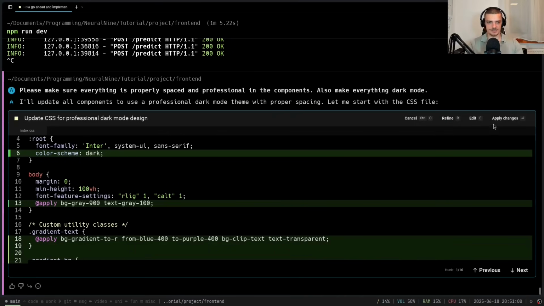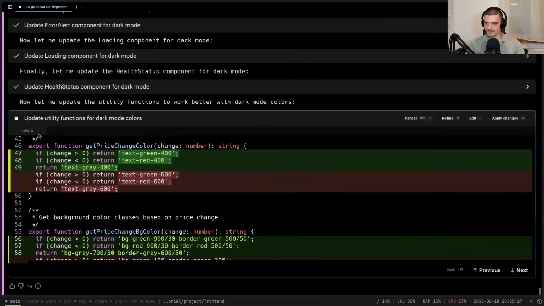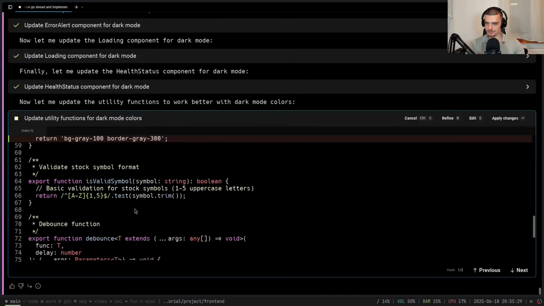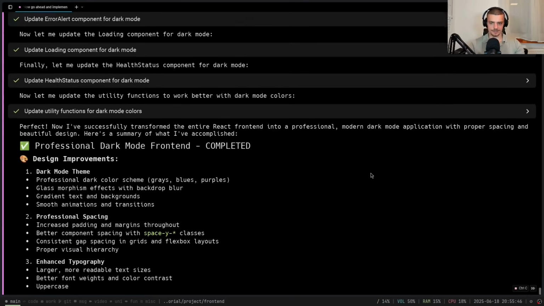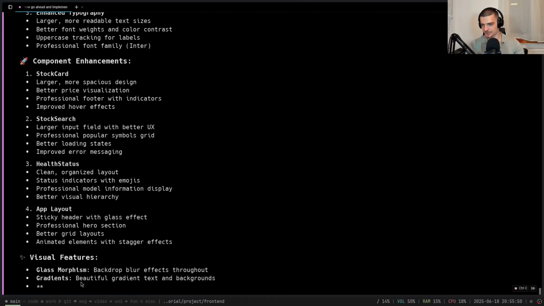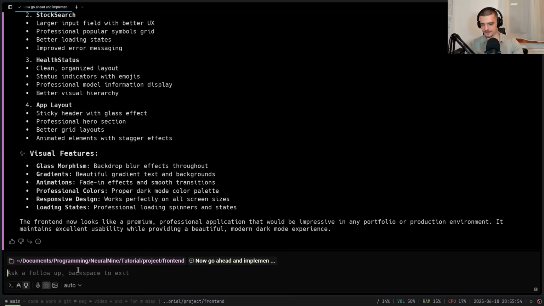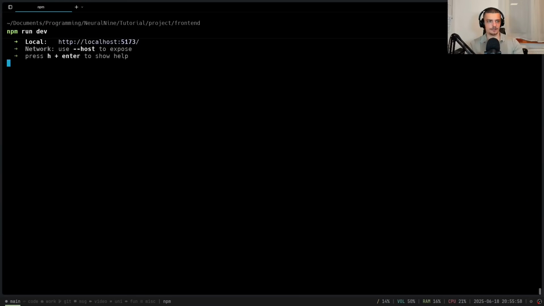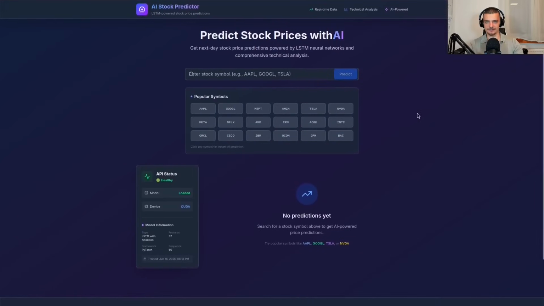So it adjusts the CSS file and the components. It also updates the utility functions here to be adjusted for the dark mode. And now it's done. So let's wait for the output to finish, and then let's rerun the application and see if the interface looks better. So let's do npm run dev. Let's take that and let's reload. There you go. We have a dark mode.